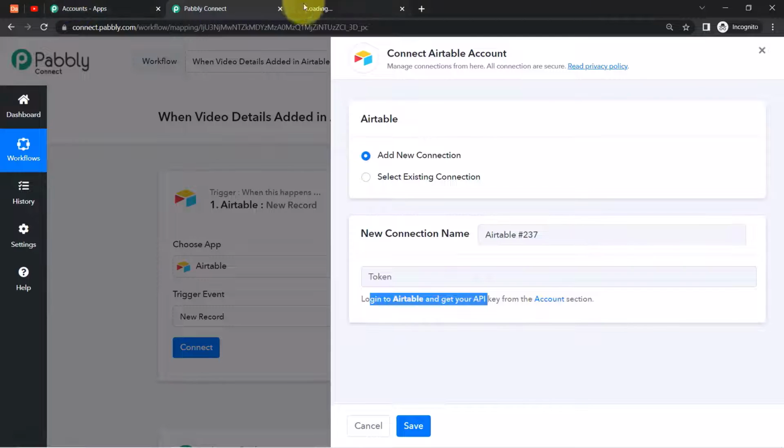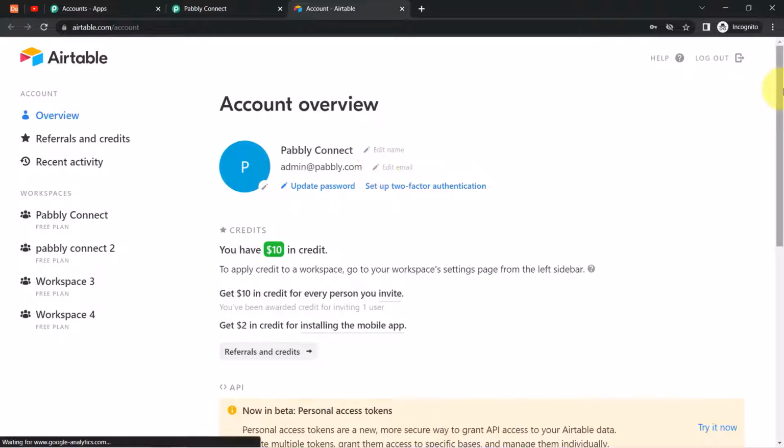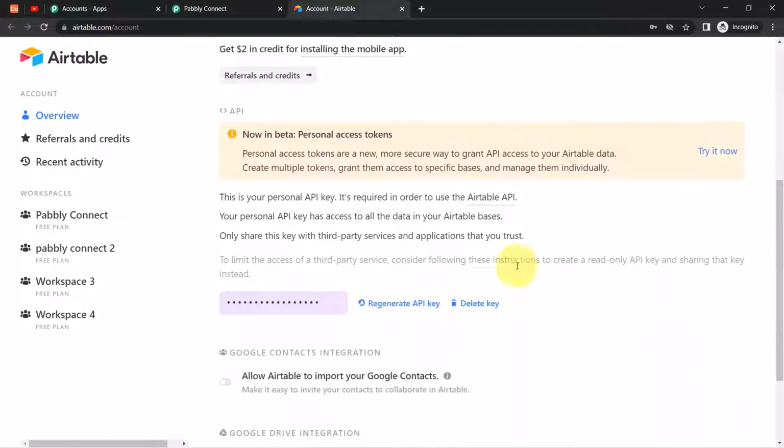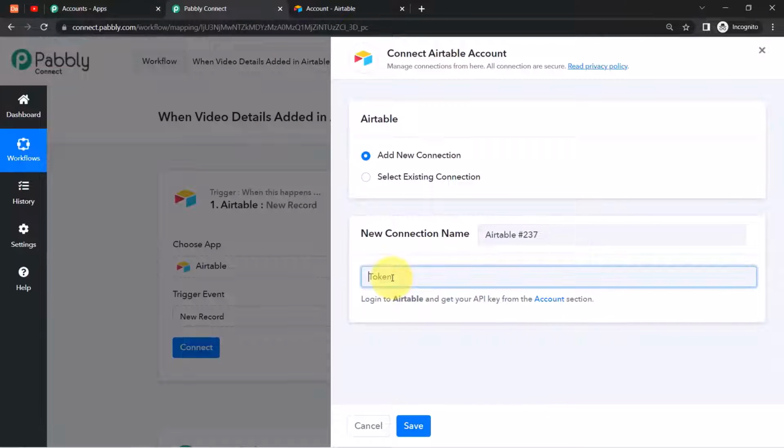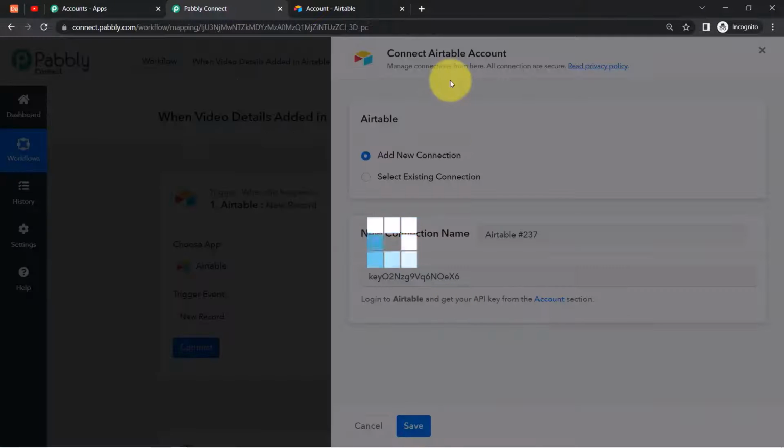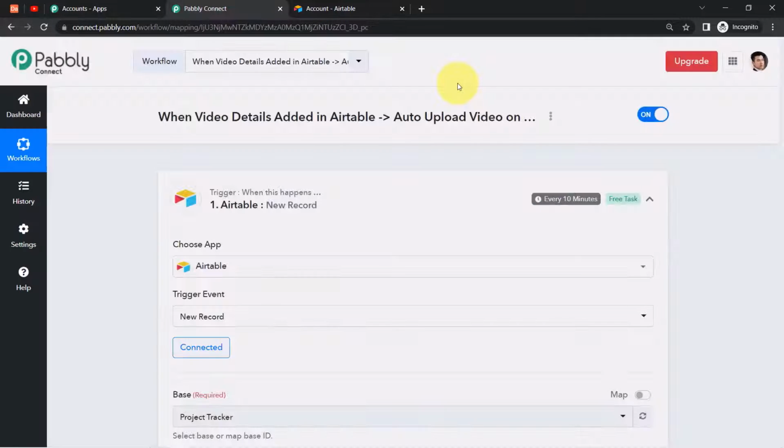Well, I am already logged into my Airtable account, so it will take me directly to that specific section where I can actually get the API key. And here you can see I have my API key, which I'm going to copy, coming back to Pabbly Connect, and I'm going to paste it here, and you will see my Airtable account will be immediately connected with Pabbly Connect.